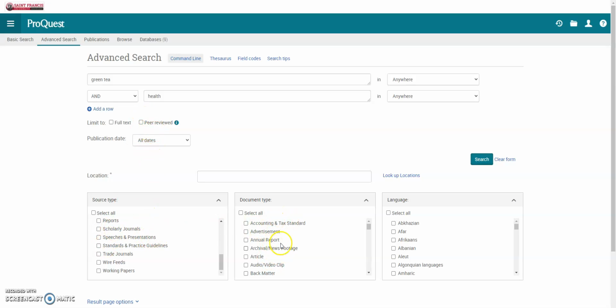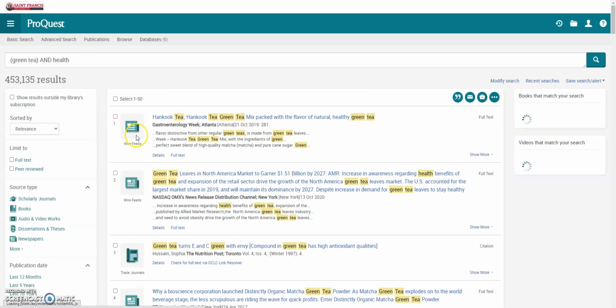The document type is even more specific. This isn't generally used. Language, you can get results in many, many different languages. So we're not going to specify anything yet. I'm just going to search on green tea and health.